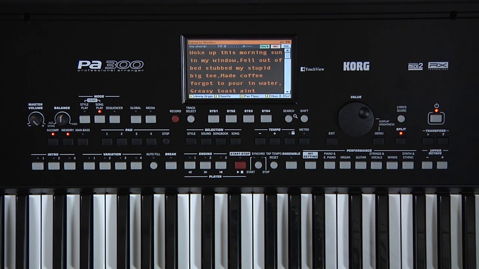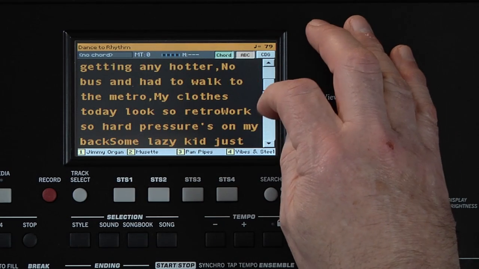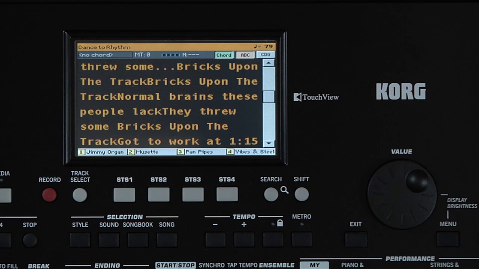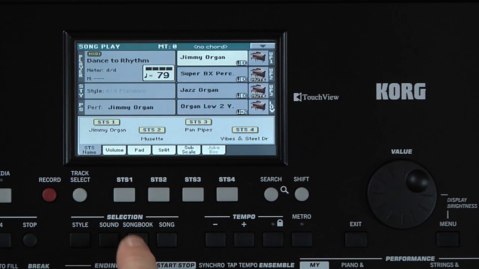However, this is just a text file, so the lyrics won't follow along. You can touch the scroll bar to advance to the next page of lyrics or assign this to an optional foot switch. Go back to SongBook.